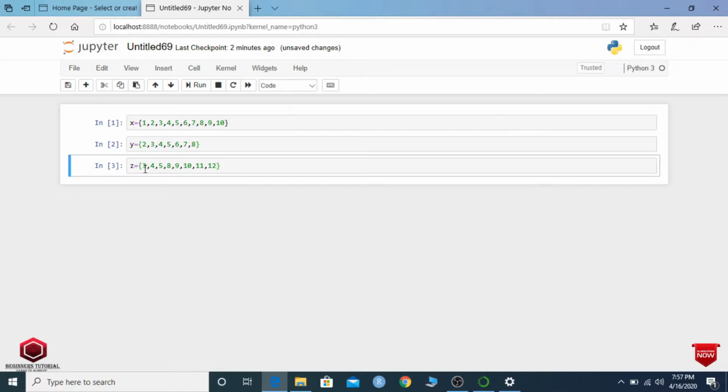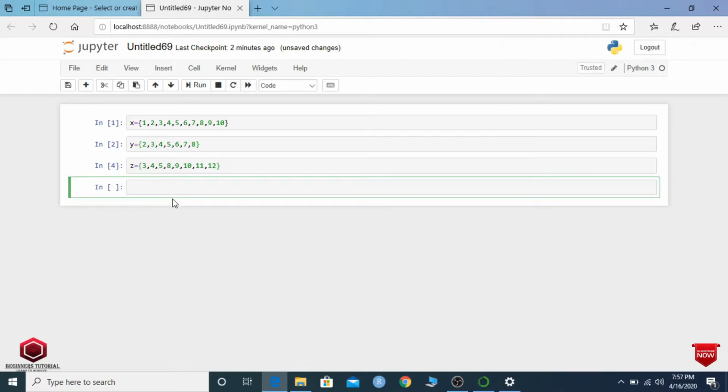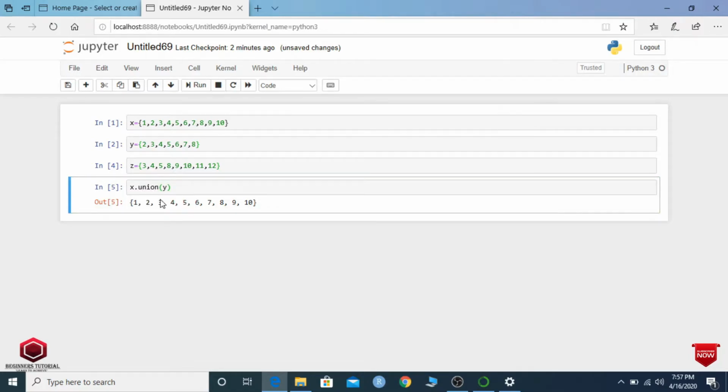So what more with sets? Guys, if you have studied earlier, maybe in 8th or 10th class, then we have some functions on sets. Let us apply some of those functions here. We have union, so we will apply union here, x union y. See, we are getting an output with the values from 1 to 10.